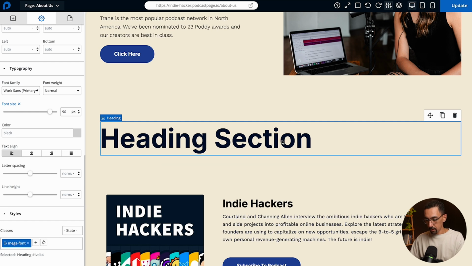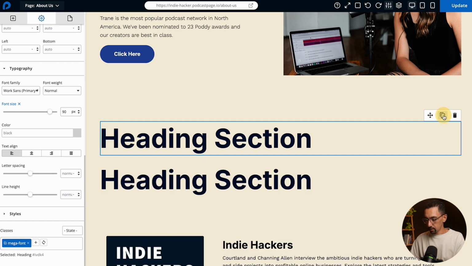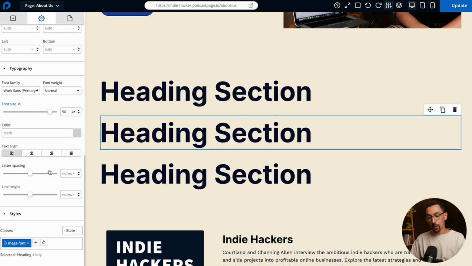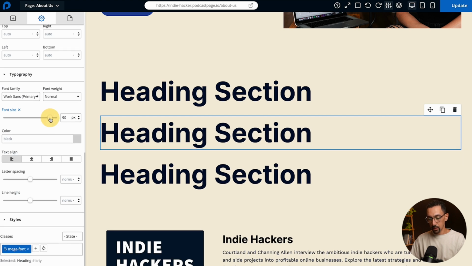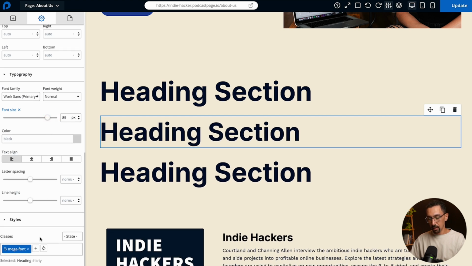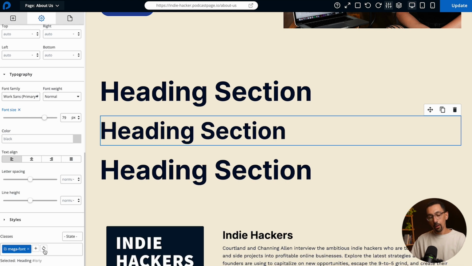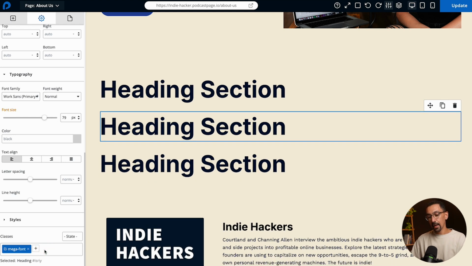From here, if I duplicate this, I can make additional adjustments. So let's say we actually want to adjust this and we want to change it down to 85, but I want to change all of them throughout my website that have this class. And I'll click here on this little refresh and that will adjust the font sizes accordingly.